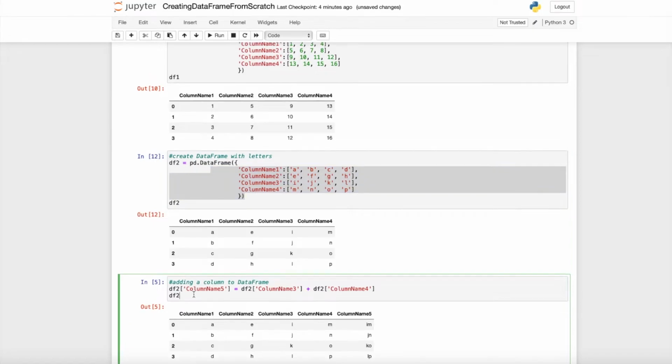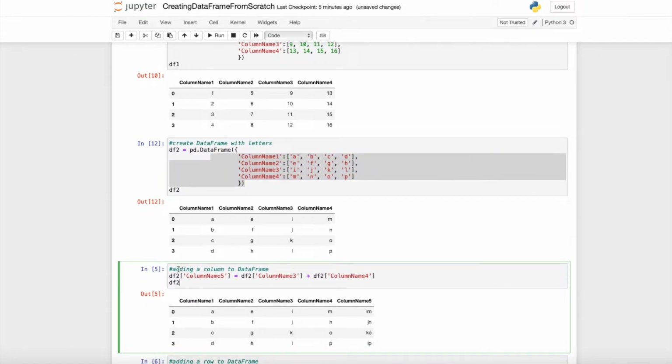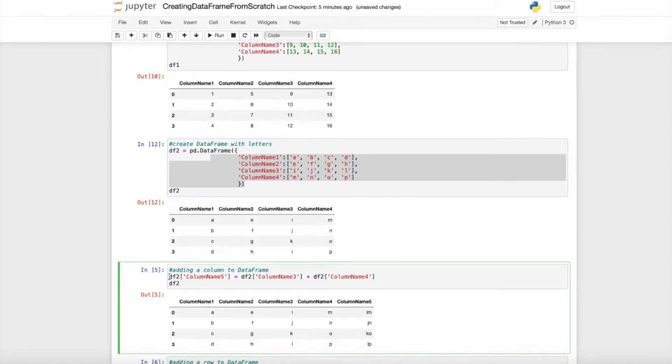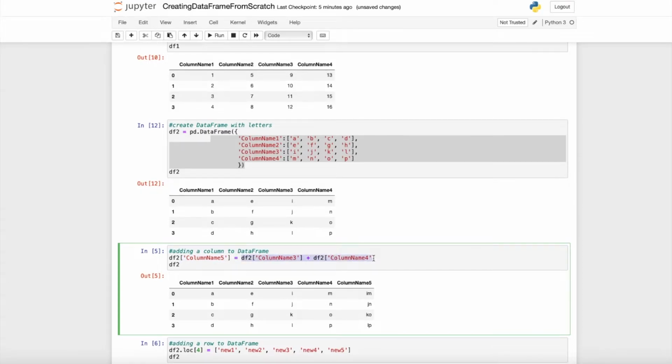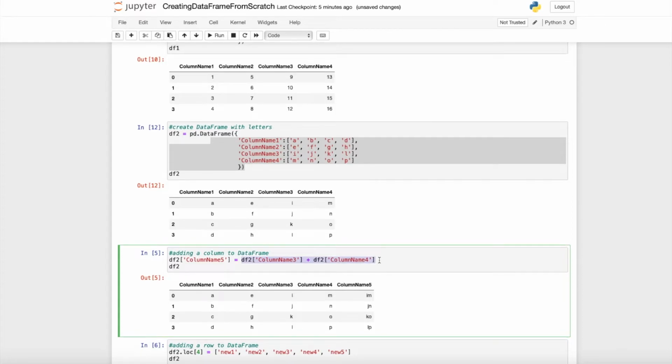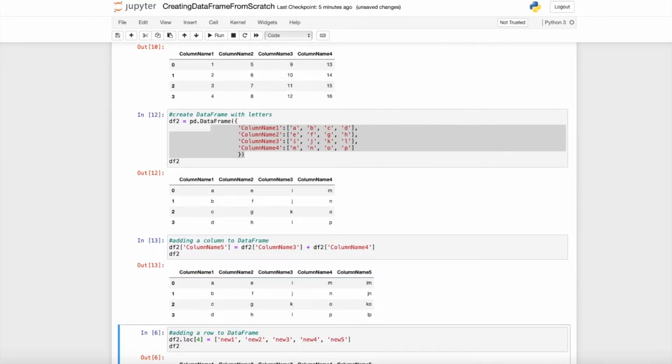Then the next thing we can do is add a column to a data frame. For that we just specify a new column name in brackets here, and then we assign the values in the column, and here we just want to concatenate the letters from column 3 and column 4. You already see it down here, but when we just run it, then we have IM, which is I from column 3 and M from column 4, and we just concatenate that.